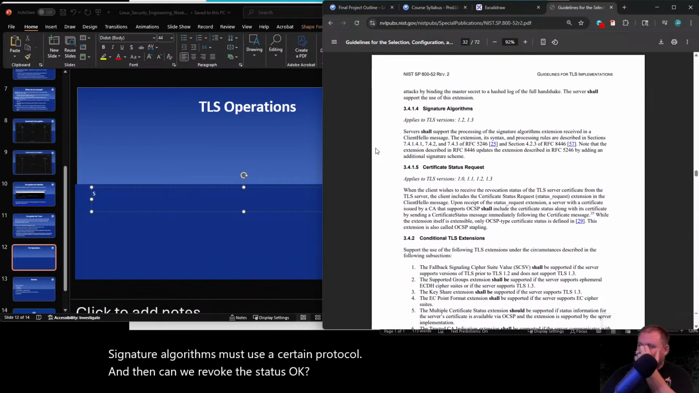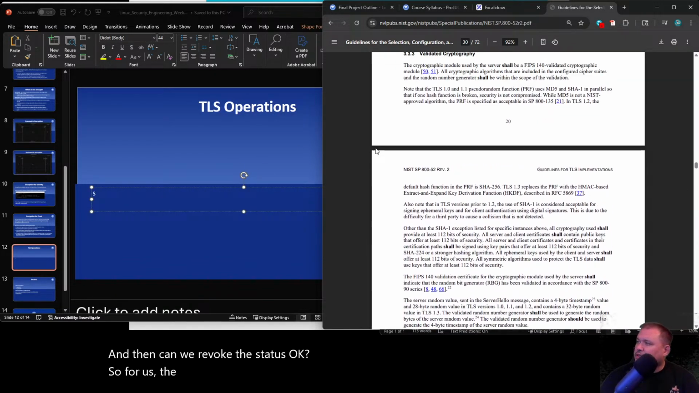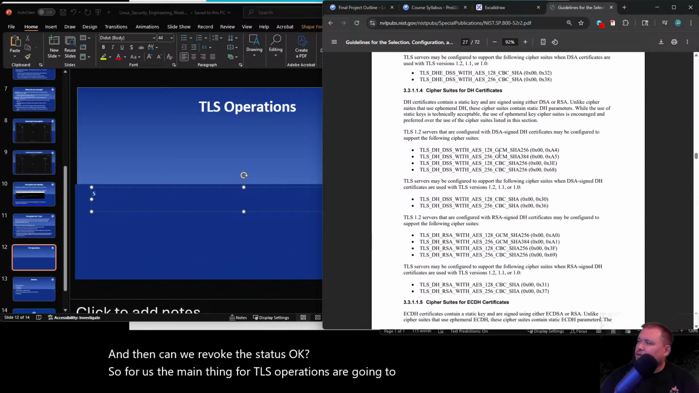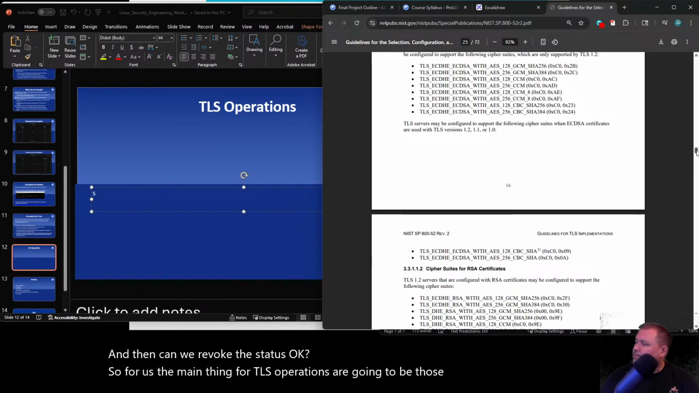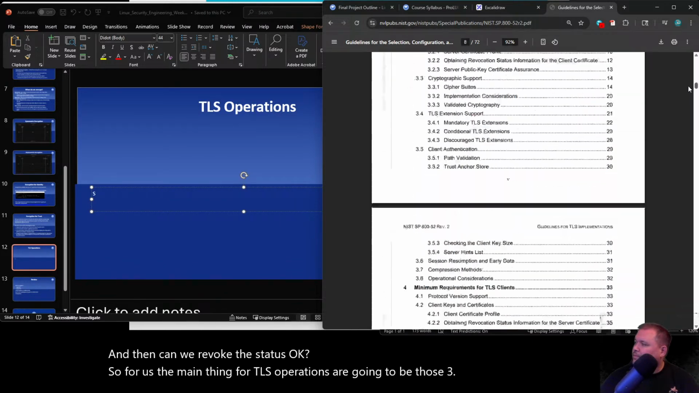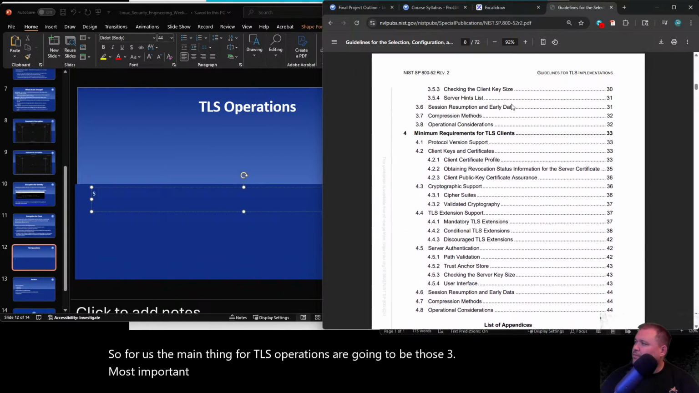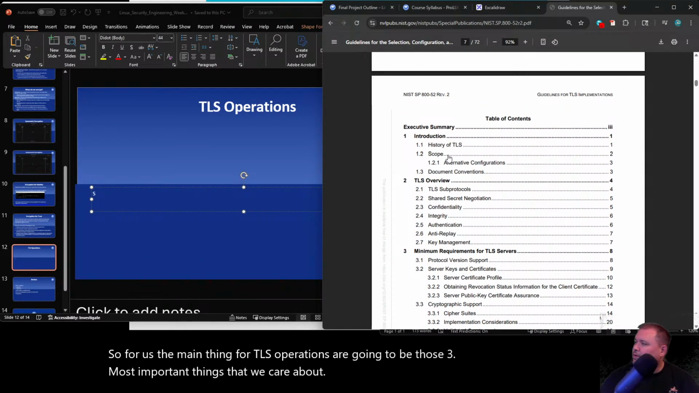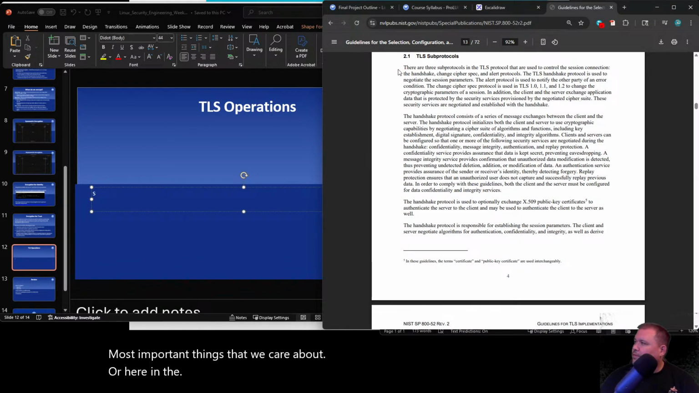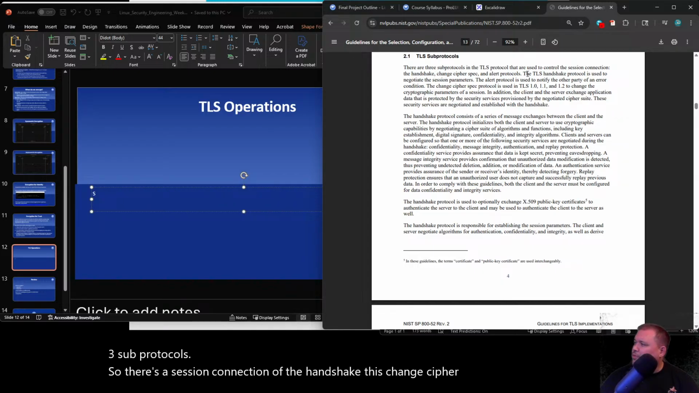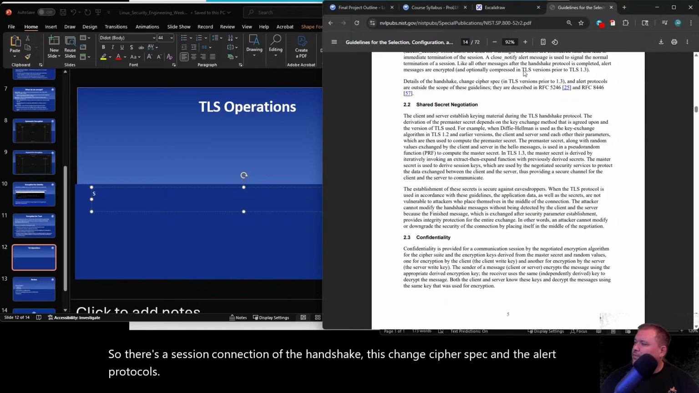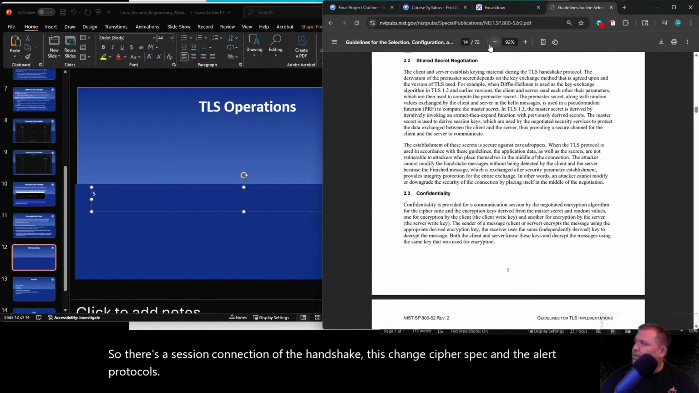So for us, the main thing for TLS operations are going to be those three most important things that we care about, here in the three sub protocols. So there's a session connection of the handshake, this change cipher spec, and the alert protocols. And they talk about that there.